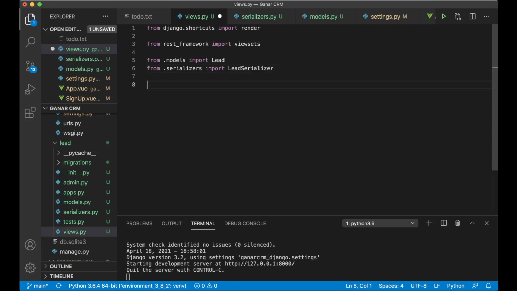So then we can create the view set for this. Class LeadViewSet. And in here we pass in viewsets.ModelViewSet.